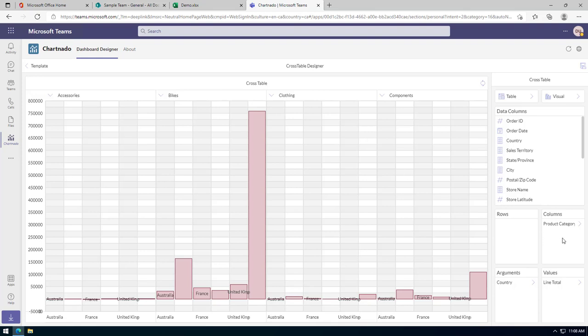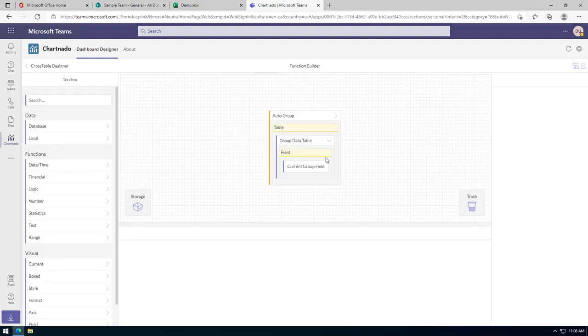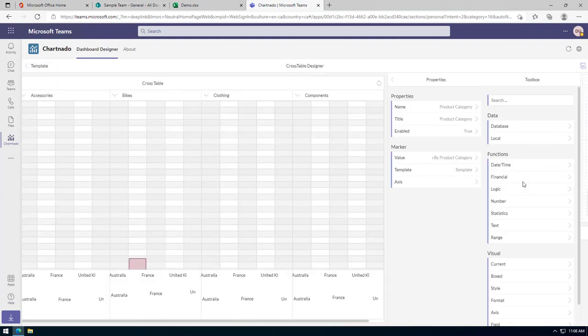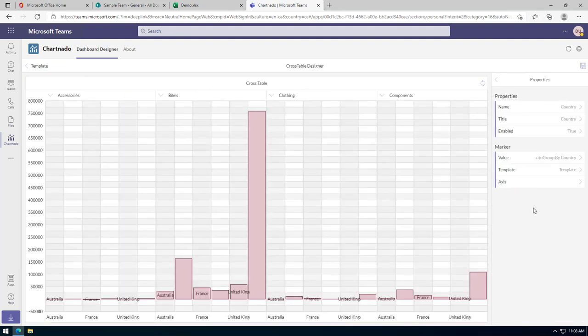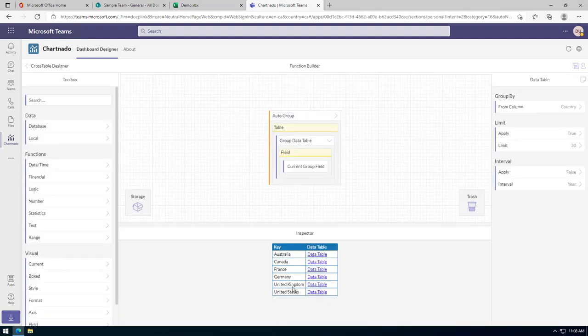So basically the idea is that we group things by product category first. So you go into product category and you can see that we group things by product category. So we get a group for accessories, bikes, clothing, and components. And then for arguments, we group things again. So we get one group for each country.